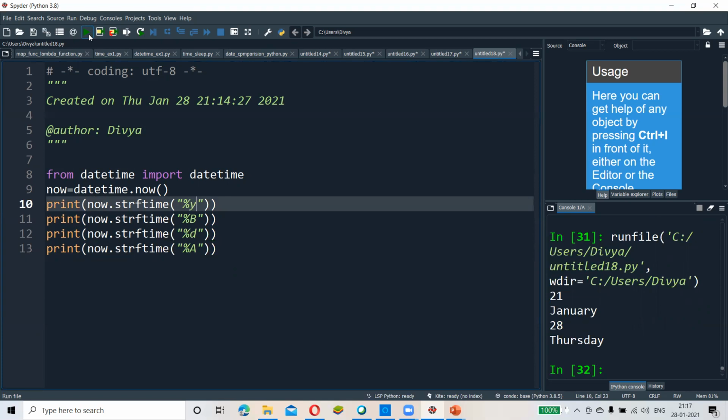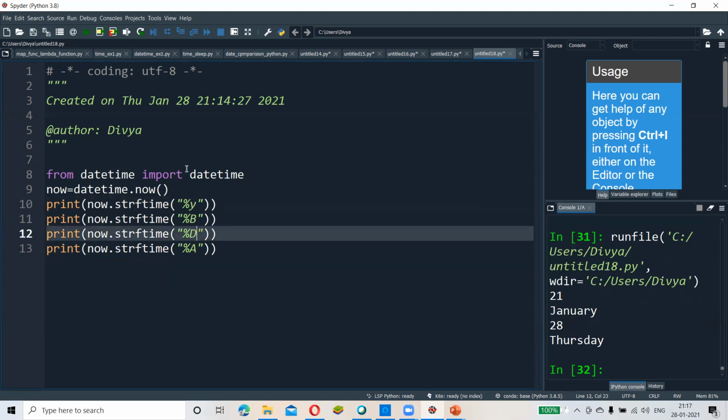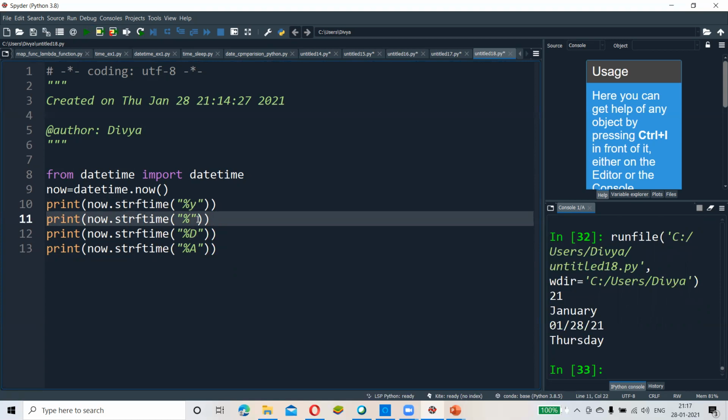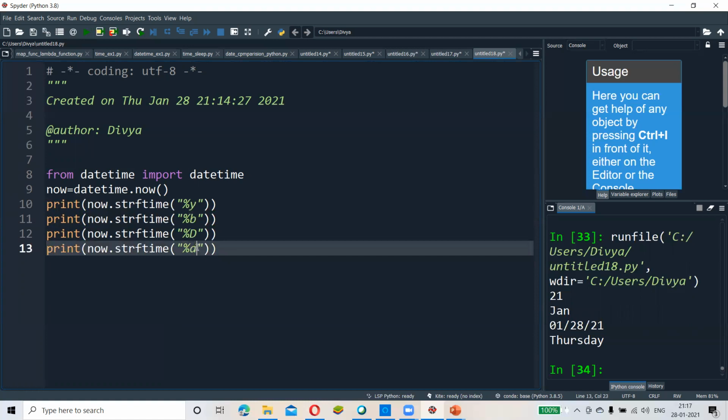If I say capital D, what will happen? It will give you the complete date. What about b, sir? Small b gave Jan. Small a gave Thu. Why small a, why capital, you need to understand. So abbreviations are coming.